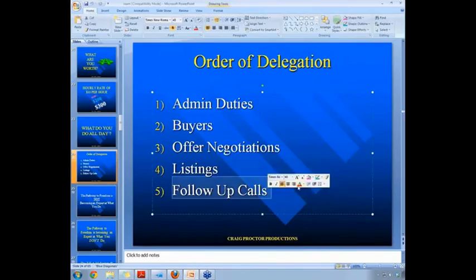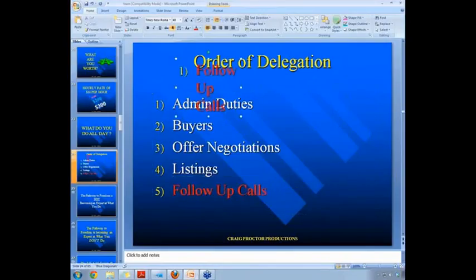Okay, everybody see that this is the last thing that we delegate. Not the first thing. Okay? Here's what most of you do. You take that up here, follow-up calls. You delegate that first. But that's not what you want to do. That's the last thing you delegate, because you can make more money on the phone making the calls than going out on the appointments.